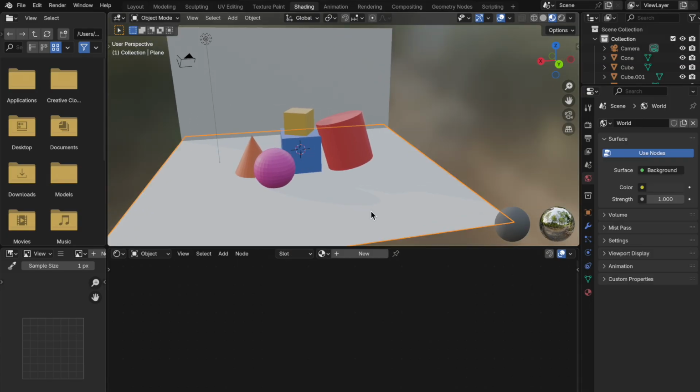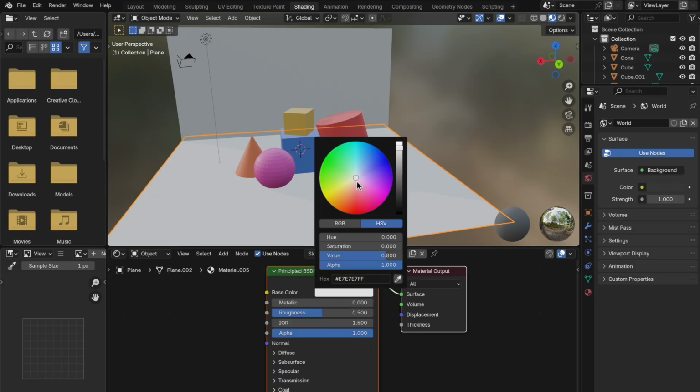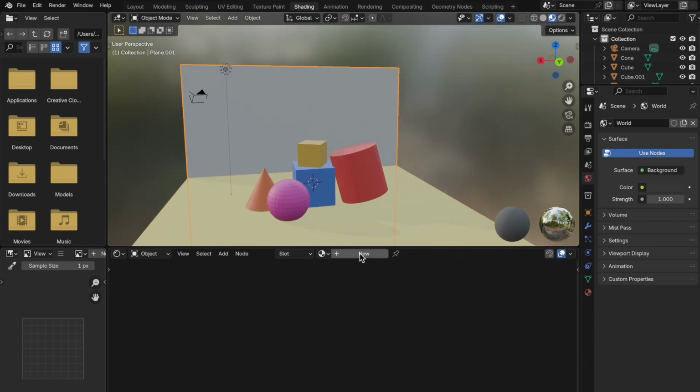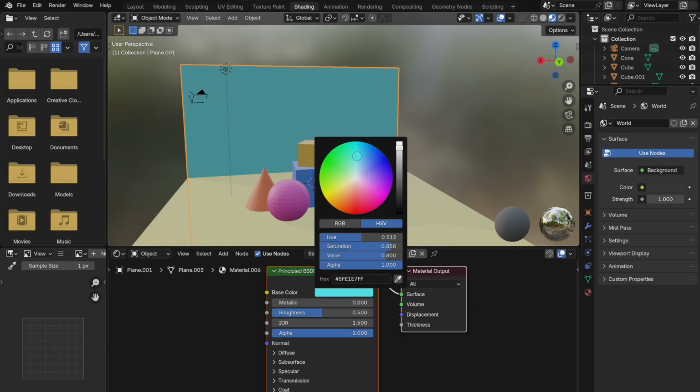Okay, and just like before, I'm going to click on my floor with my plane, and I'm going to change the color of that too, and we can change this to yellow, and then change our backdrop color. I'm going to hit new again and change the base color to maybe this aqua color. All right.